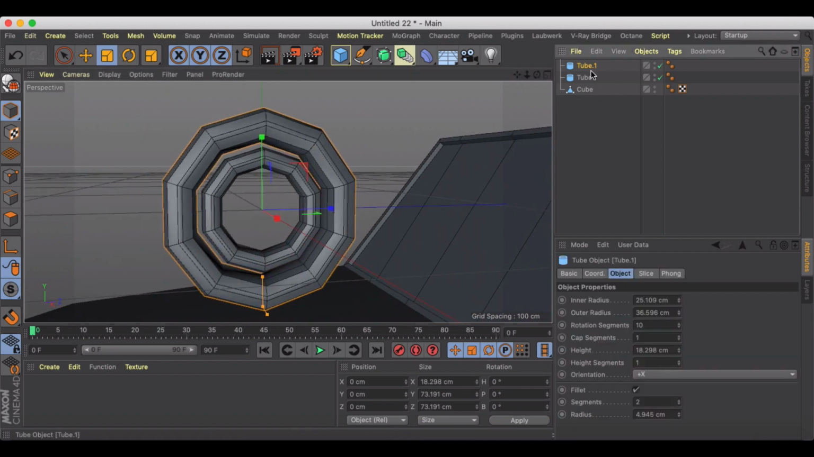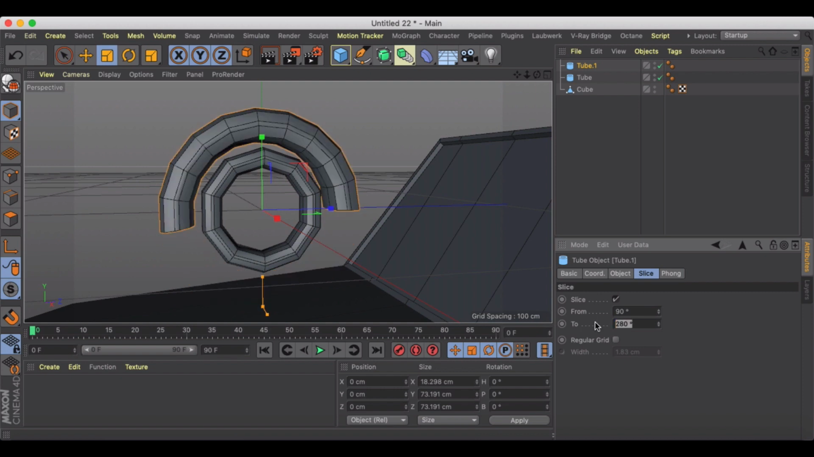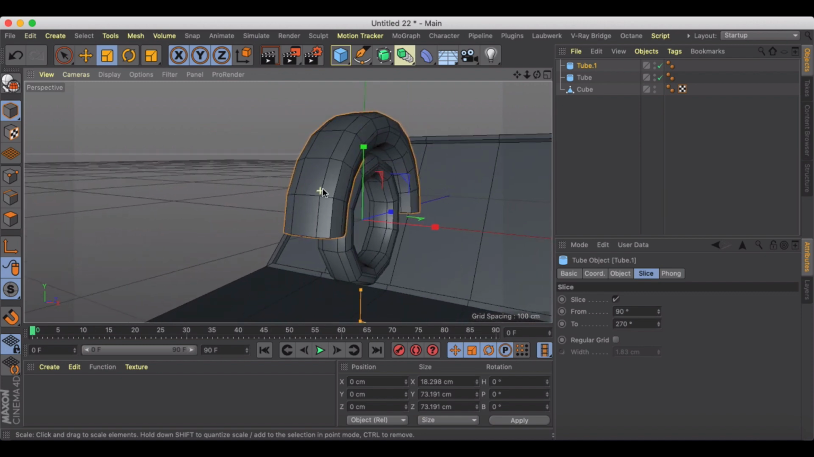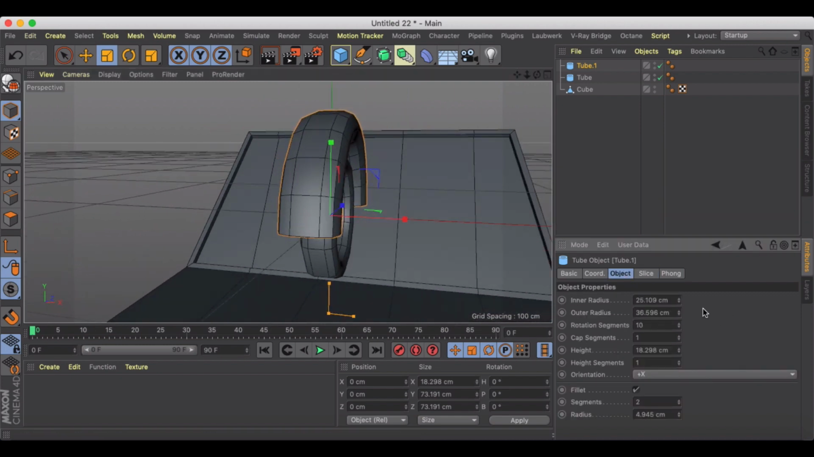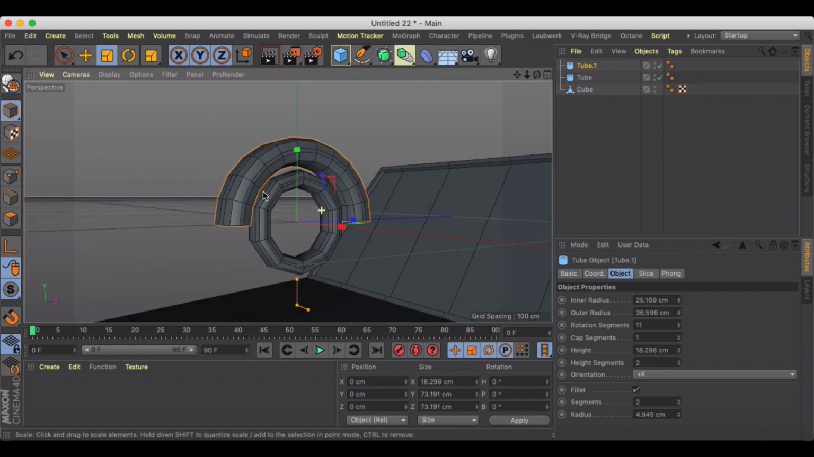And then we're gonna slice this to kind of create the hub. And so this can be at 90, and this can be at -90 or 270, I think. There we go. So we've got this 180 degree kind of hubcap, and we can mess with the size of it a little bit. I think that works for now.